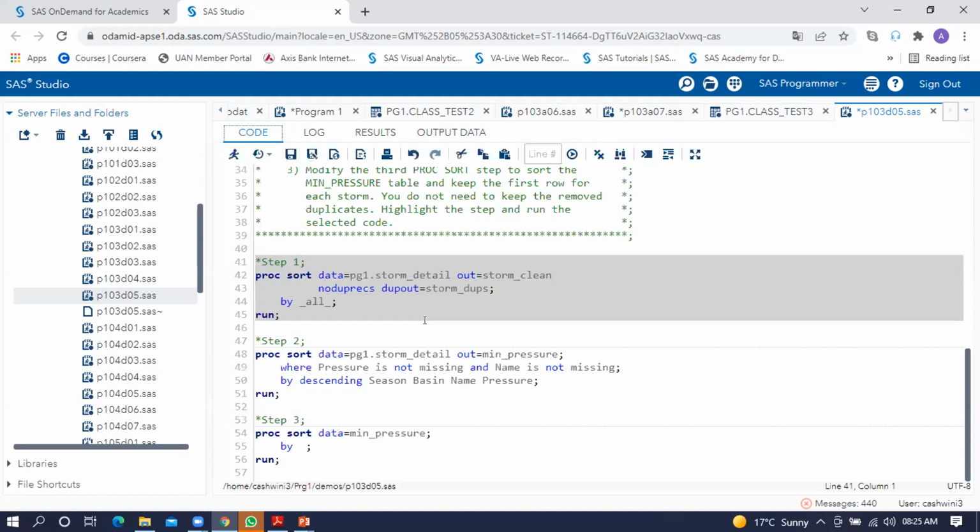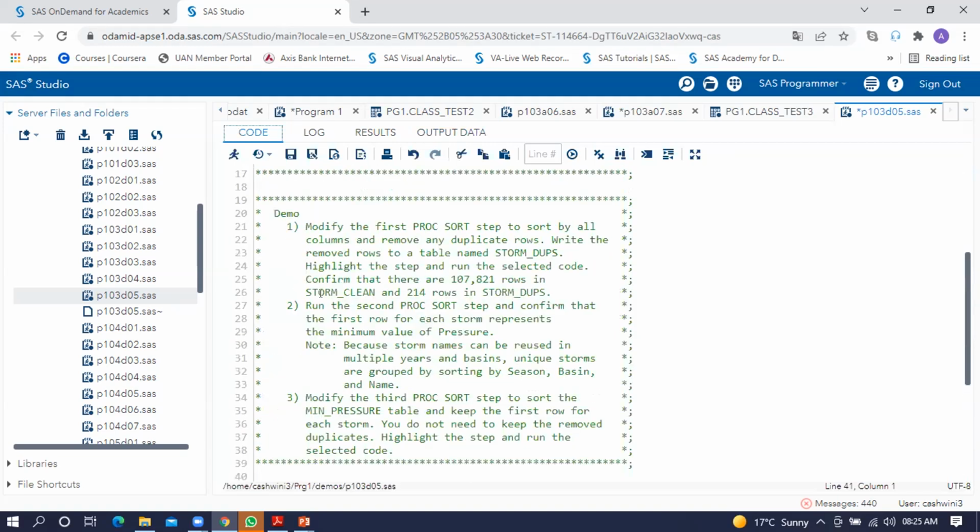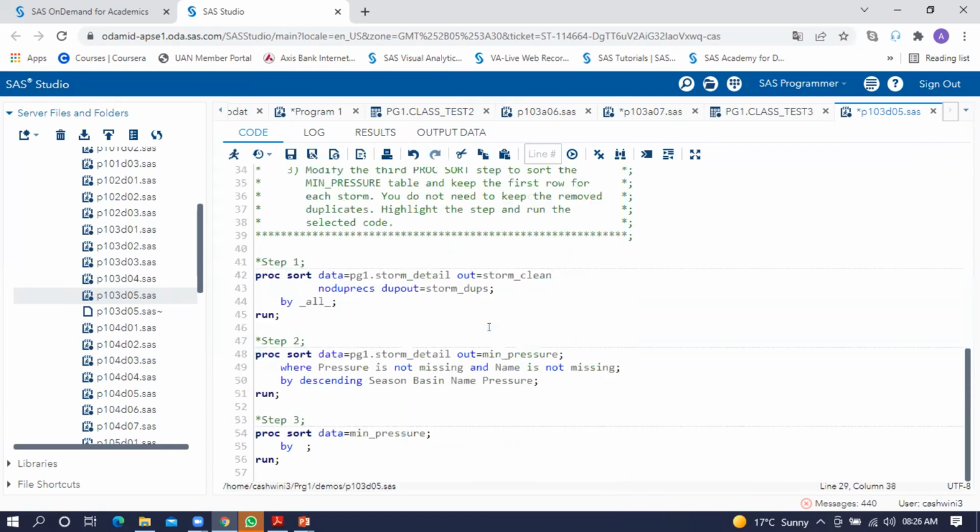Moving back, it's telling, we did get this, right? Run your second proc sort step and confirm that the first row for each storm represents the minimum value of pressure. So minimum, that means in descending order, correct? And you are removing missing rows. All right. So that we have done it.